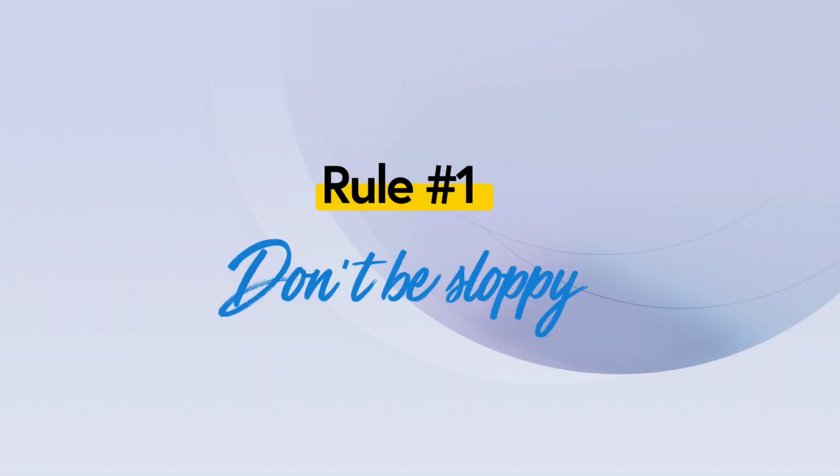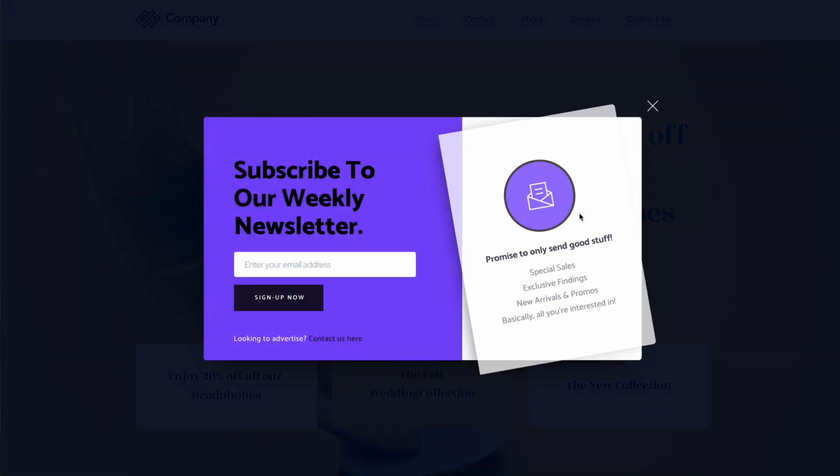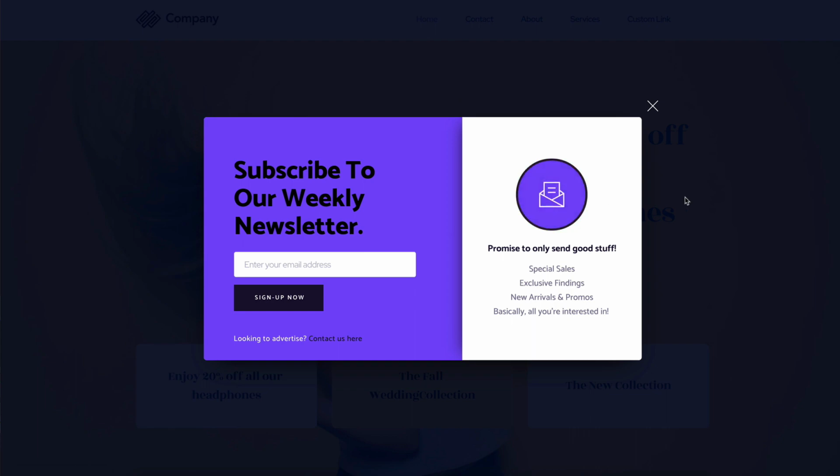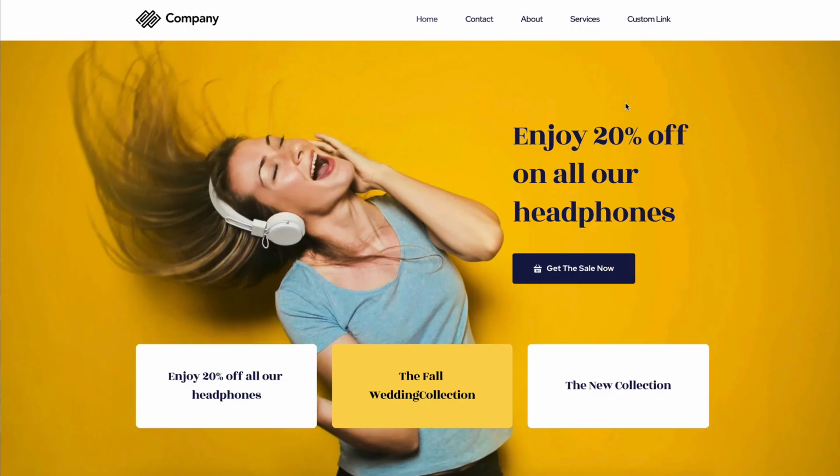Rule number 1. Don't be sloppy. The first rule of thumb, don't try to generate that lead as soon as the user comes to your website. The user just arrived. Don't sell him something right away or ask for his email in a big flashy pop-up. That will not generate leads, but frustration right from the get-go.